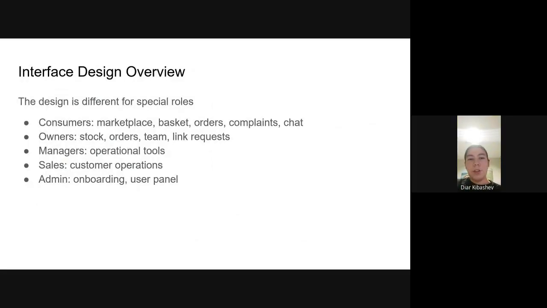Okay, so we designed the interface to be different for each role. For example, the consumers can see the marketplace, orders, chat, complaints, and the basket or shopping cart. And for the supplier, for example, owners can see stock, orders, team, and link requests. And for example, you can assign a manager to see only operational tools, a salesperson to see customer operations, and admin to see the onboarding, user panel, etc.